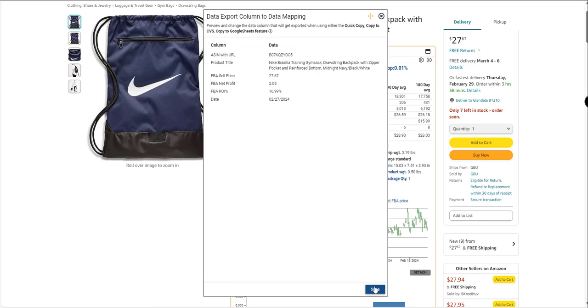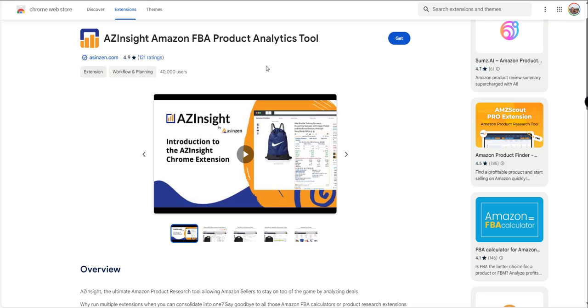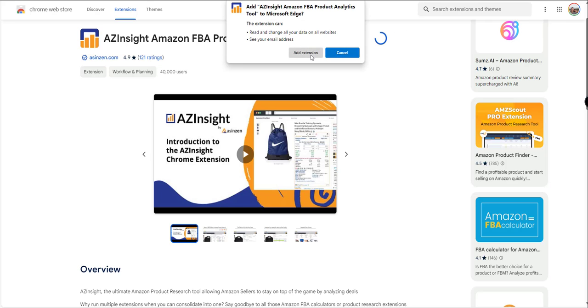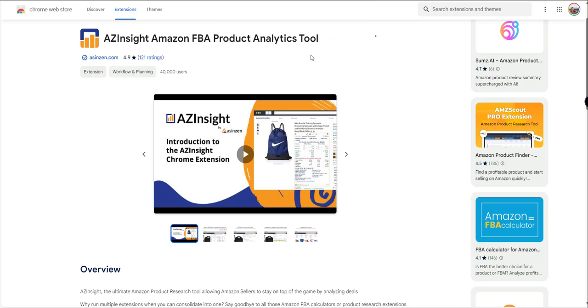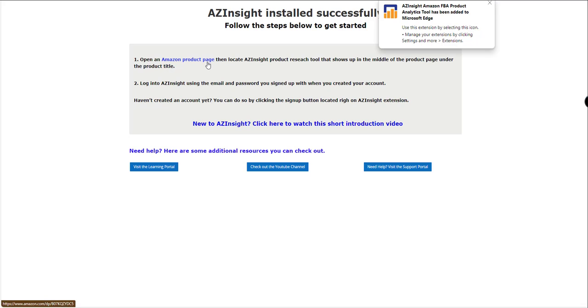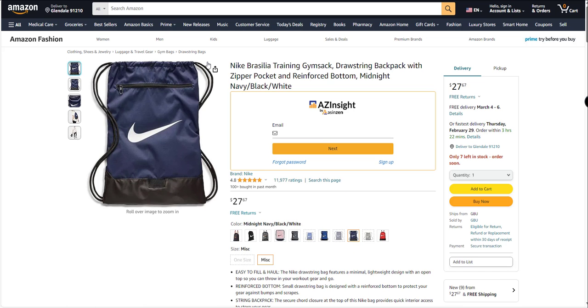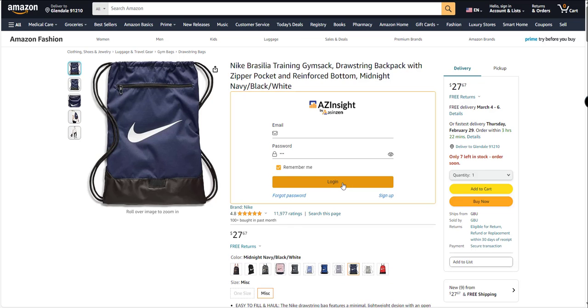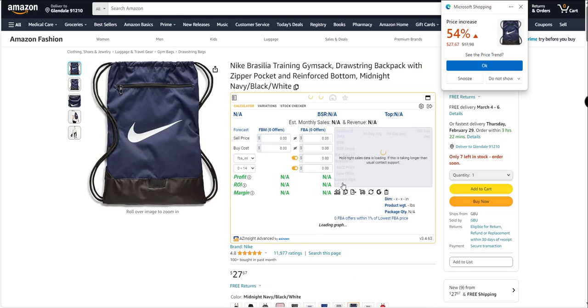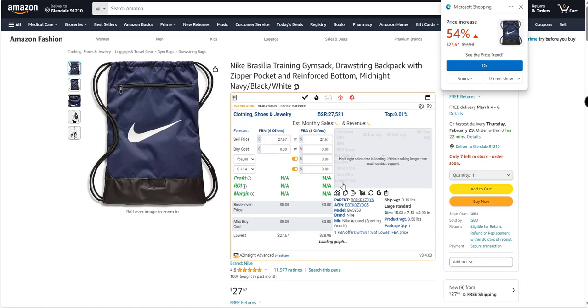All right, let's get started. The first thing you need to do is to install AZInsight Advanced on your Google Chrome browser. You can find the link in the description below. Once you install it, you will see a small box on every Amazon listing page that you open. Click on it and enter your login details. This is where you can access all the features of AZInsight Advanced.